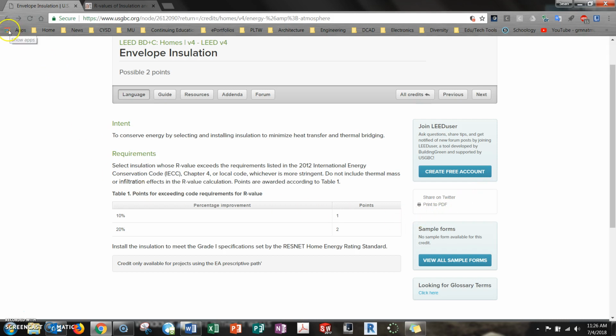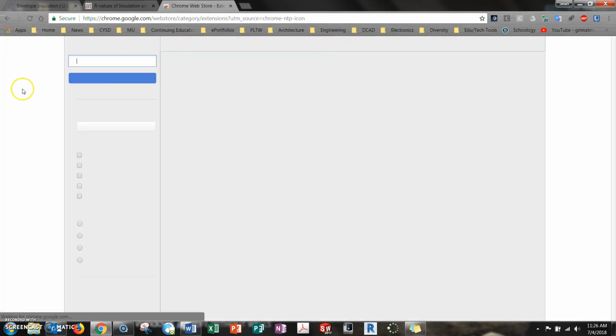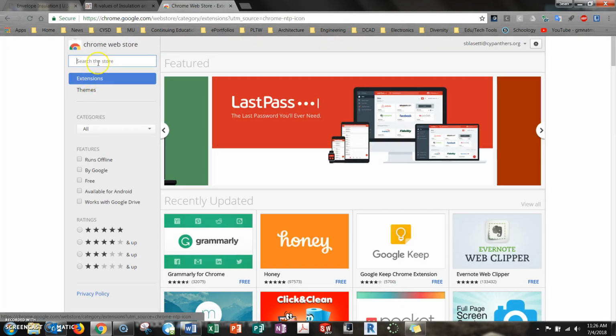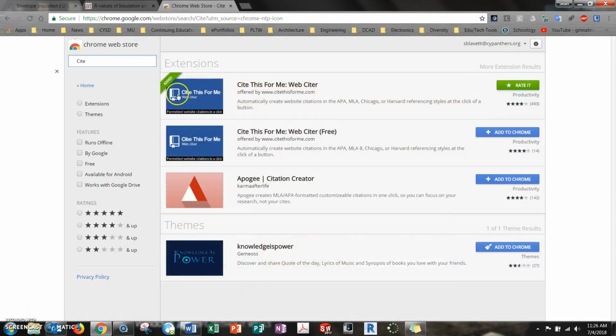If you go to Google Chrome and into the Web Store, extensions, you're looking for, if you just type in Cite. So it's called Cite This For Me, webciter. They have two different ones. I'm not really sure why this one says free and that one doesn't, but they're both free.